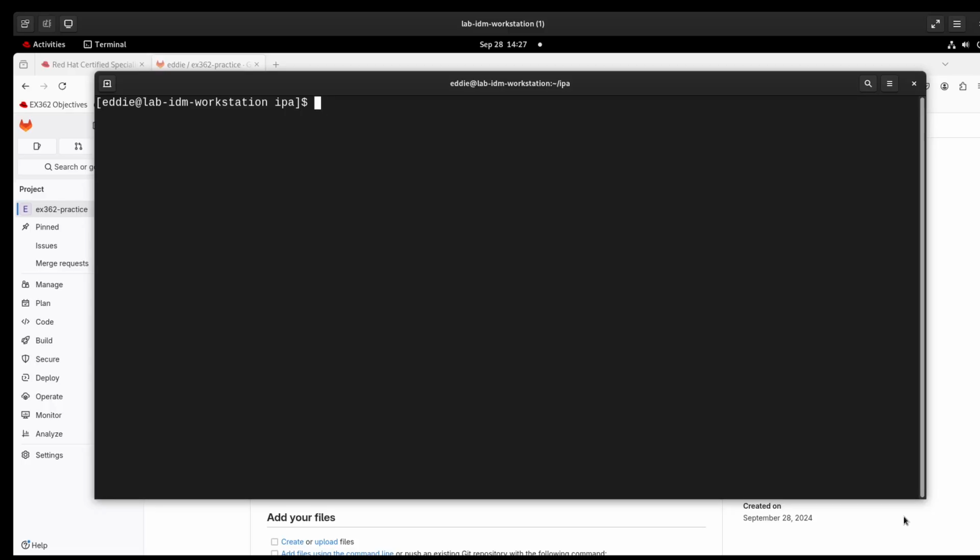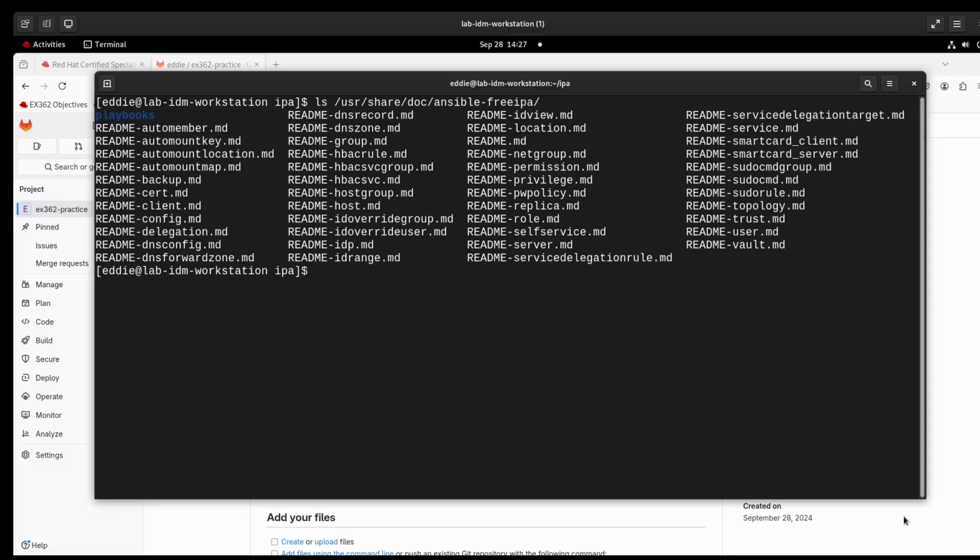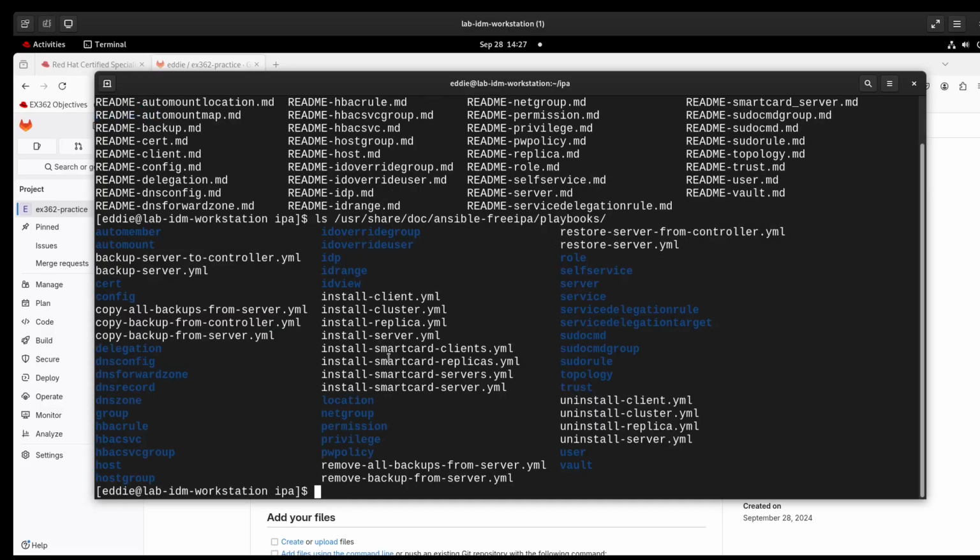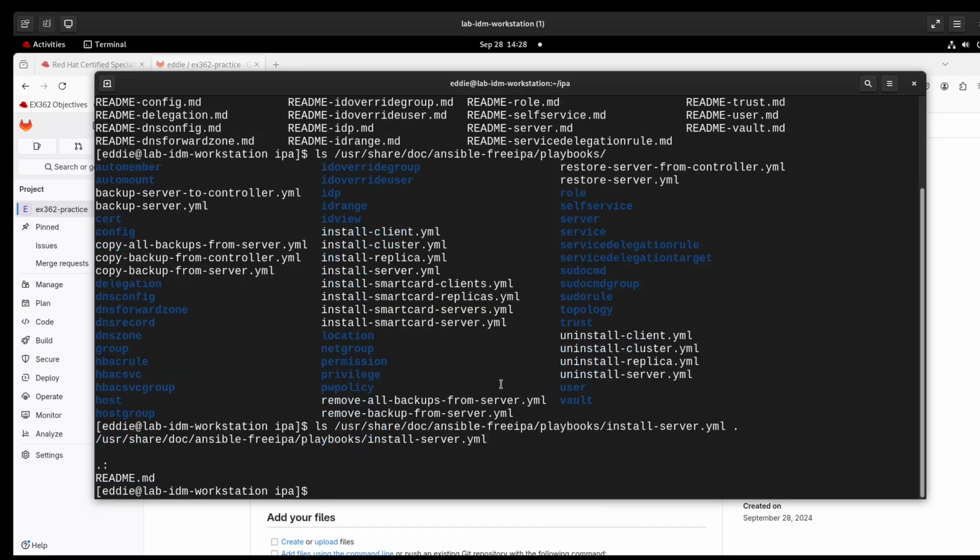So what you can do, and I'll do ls here, /usr/share/doc/ansible-freeipa. We have a lot of the markdown files that give you readmes about the particular pieces that come with the roles and the playbooks, and then within the actual playbooks themselves, you will see several things that will be of use. So I'm going to use the install-server.yml playbook. Copy that path. We're just going to copy that into our directory.